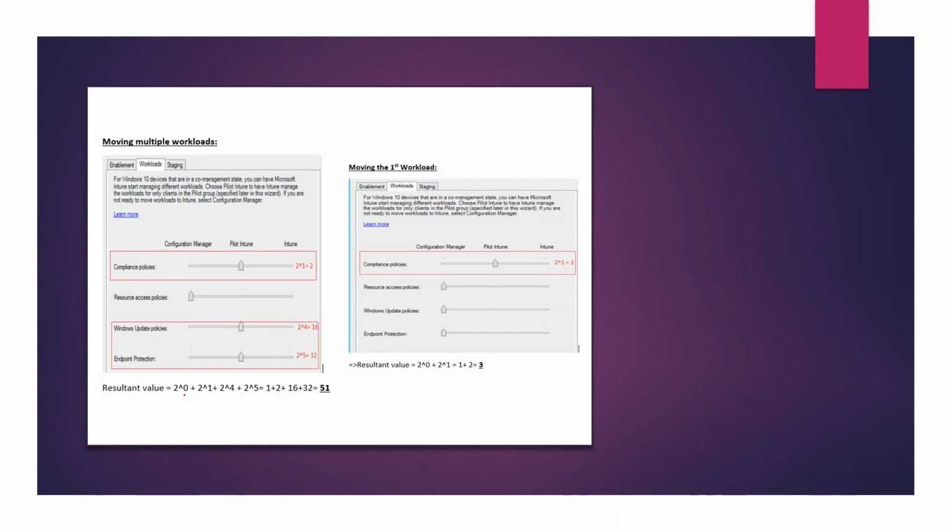So the resultant value is going to be the default one, which is always there, which is 2 to the power 0, that is 1. Then plus 2 to the power 1 because we have moved this one, plus 2 to the power 4 because we have moved this one, plus 2 to the power 5 because we have moved this one, which is going to be 1 plus 2 plus 16 plus 32, that is equal to 51.